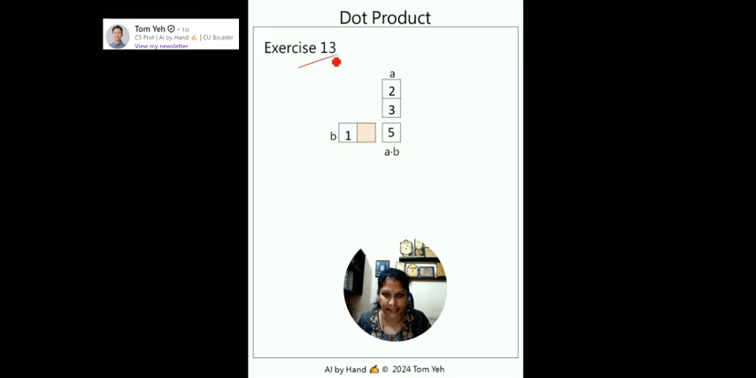Here is exercise 13 taken from the book AI by Hand by Professor Tom. Kindly just observe the exact input. The vector A has 2, 3. But the vector B has only 1, the other one is missing. So when we multiply the first entries, of course 2 times 1 we just get 2. But for the second entries, yes, one value from the A vector is available, but the vector B it's not. So adding this 2 we just get 5.